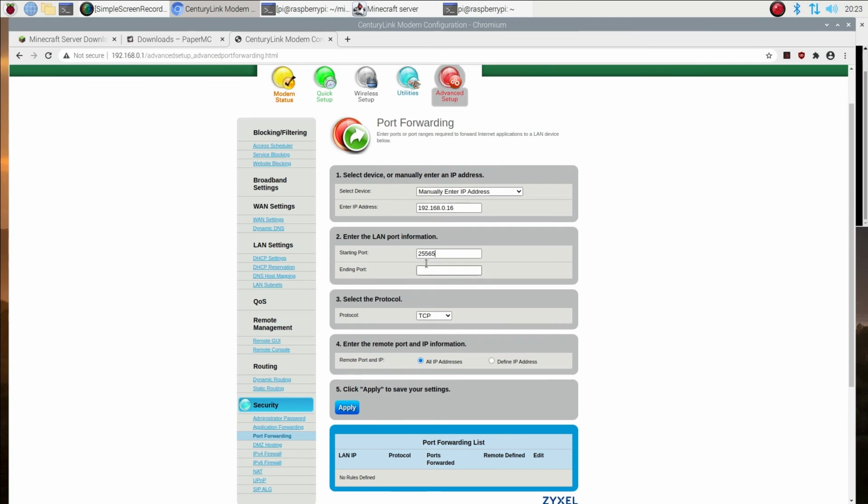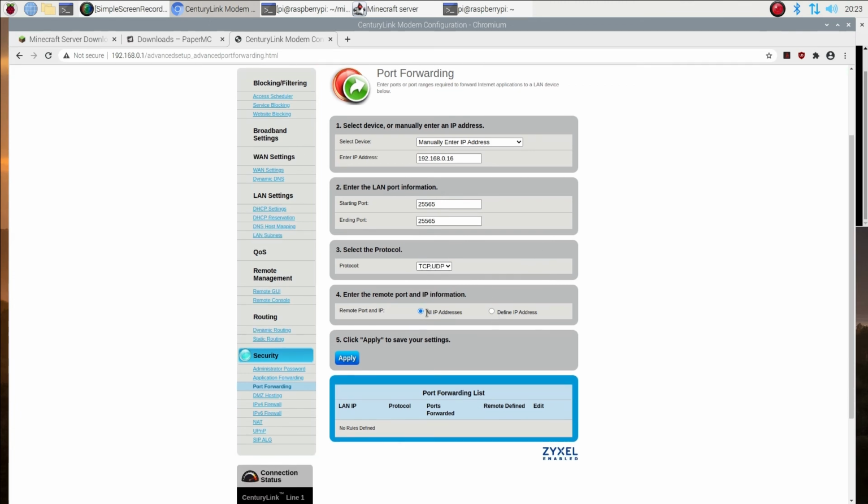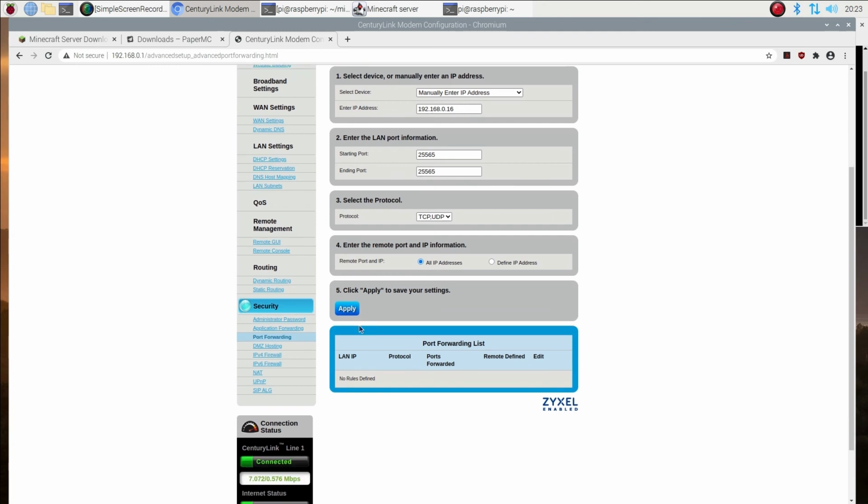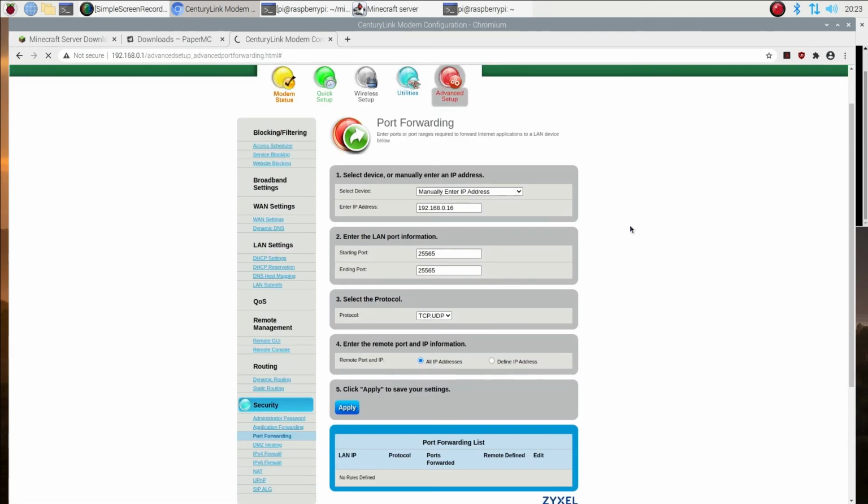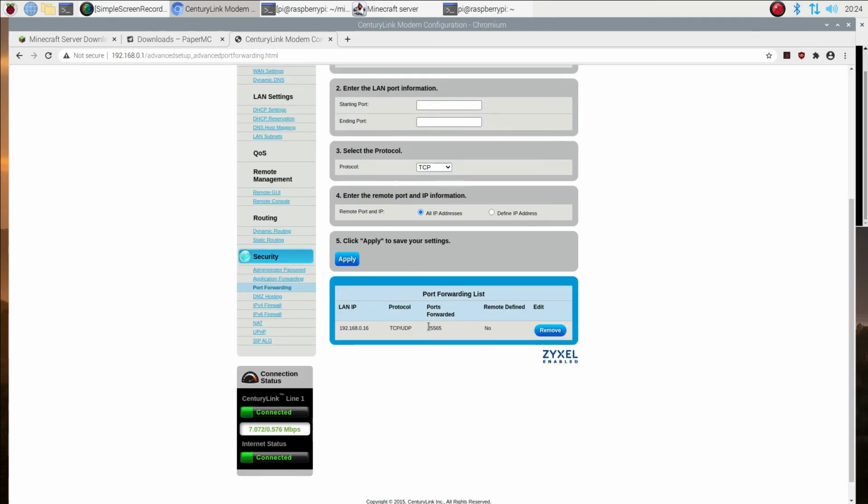And the Minecraft port is 25565. And I'm going to type that into the starting and ending port. Change this to TCP/UDP. I'm just going to leave it at all IP addresses. And then click apply. So now your Minecraft server is open to the entire world.